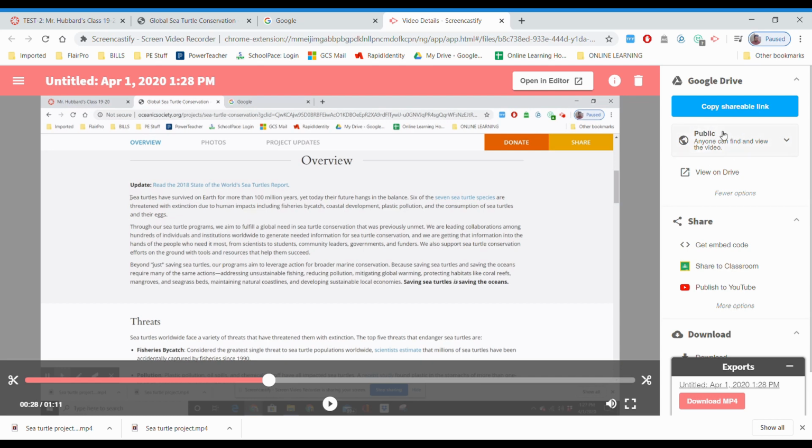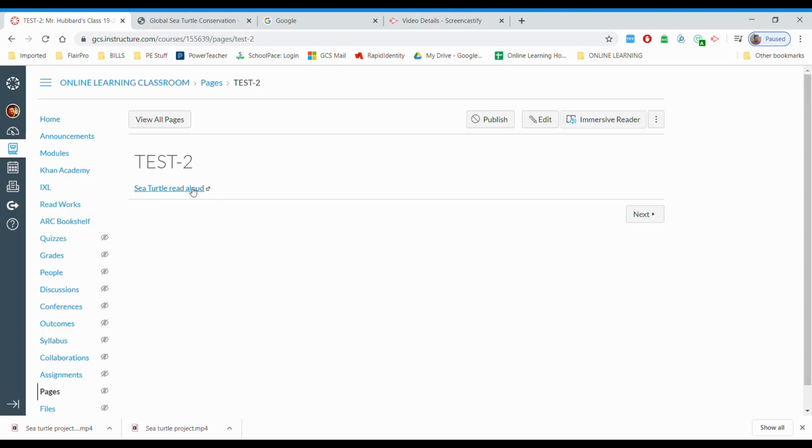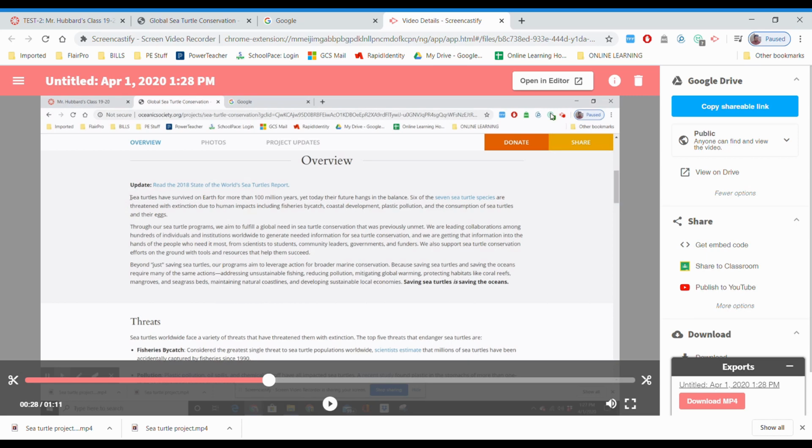If you're having trouble not being able to access your video on Canvas, this could be the reason why: it's not set to public. Okay, now notice how this has finished exporting that MP4. So I'm going to click download MP4. Now down here in the corner, you can see that it's downloading this MP4. It's called Untitled April 1 2.